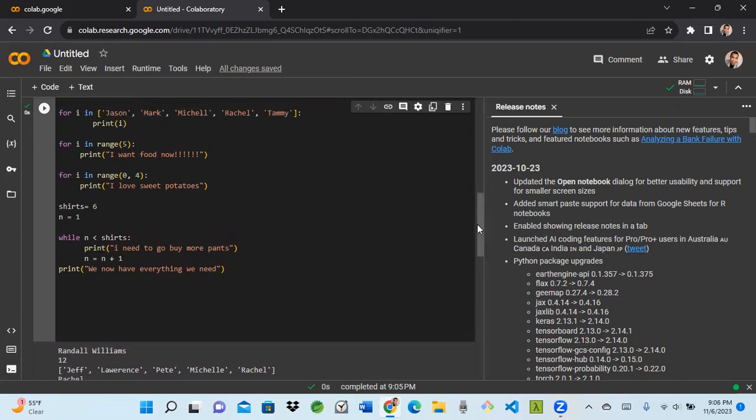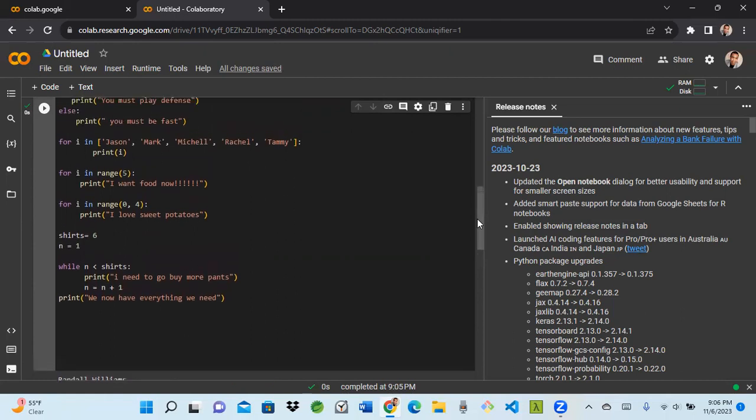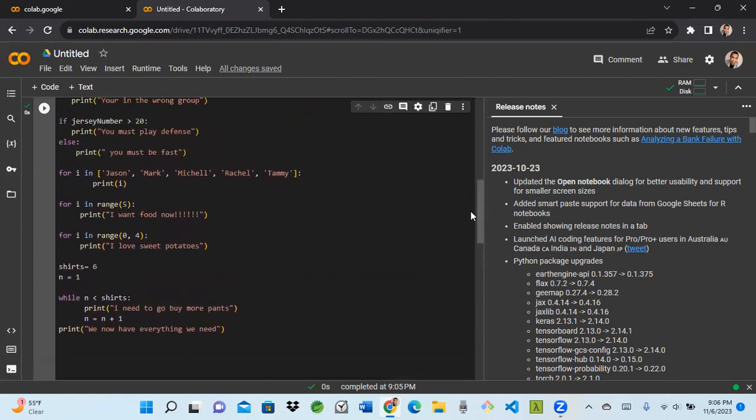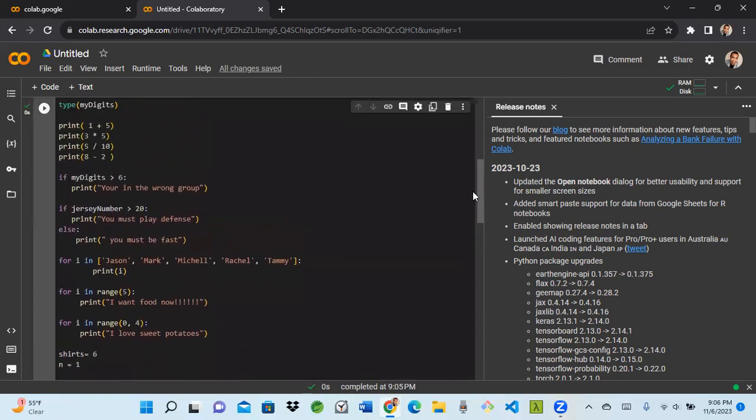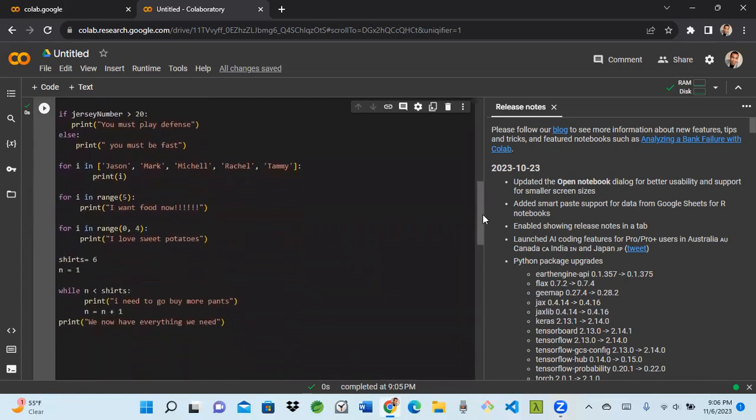And that is my little demo of for statements, while statements, if statements, for loops and while loops, and if statements. And so, yeah, that is how you do that.